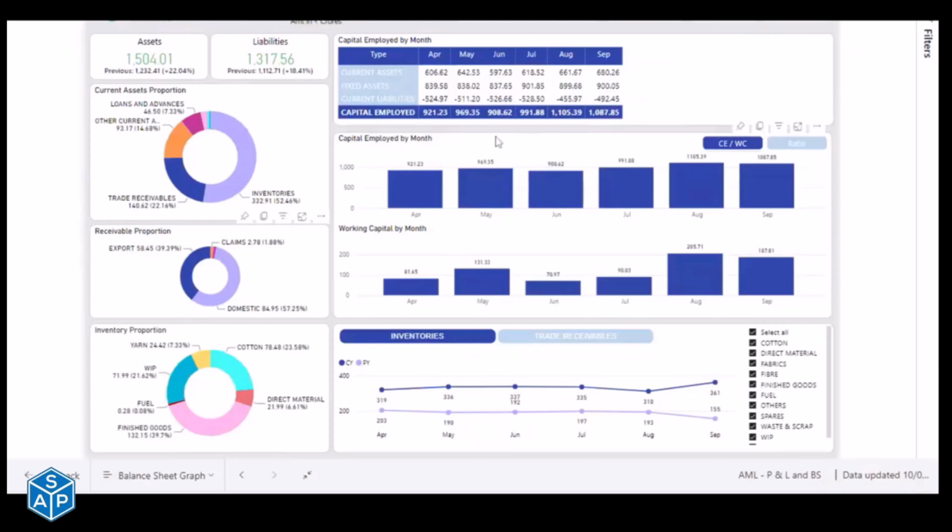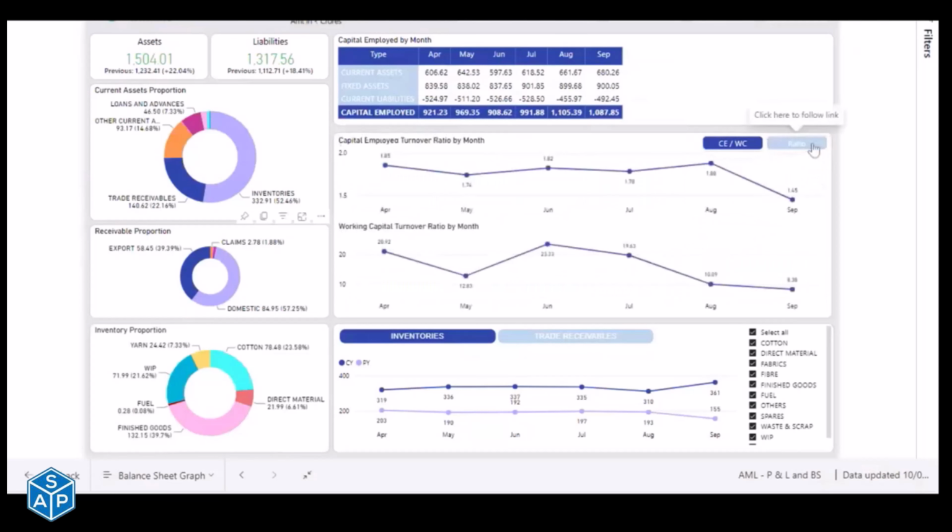At the bottom, we have capital employed and working capital by month. Here it shows the raw figure in crores, which can be seen in ratio figure as well.